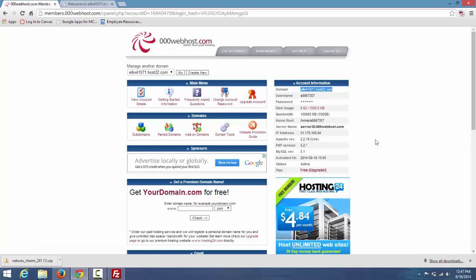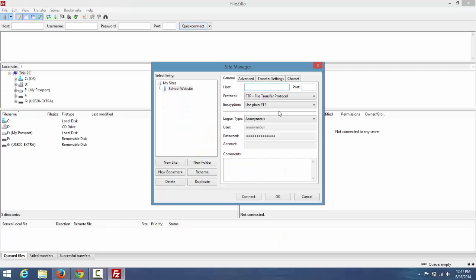Webhost is your domain, which mine is ELLIX41071.host22.com. And I'm just going to type that in under host. Don't have to worry about the port. For the protocol, use plain FTP. The one thing you're going to want to change is logon type to normal, which means it's going to ask you for your username and password. Logon type is normal. You cannot log into this anonymously.